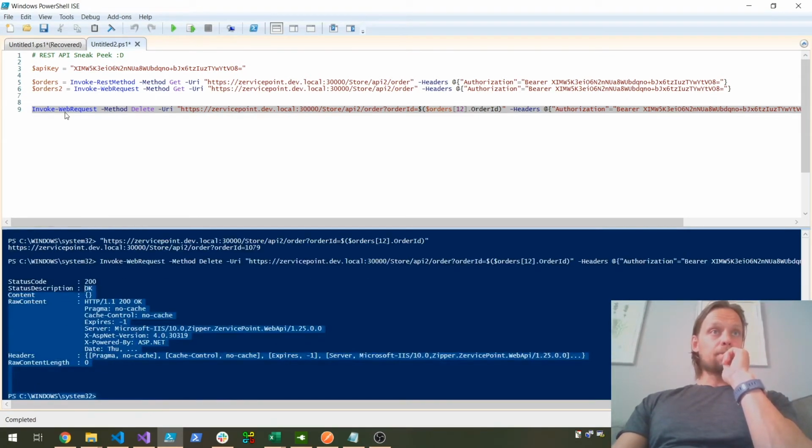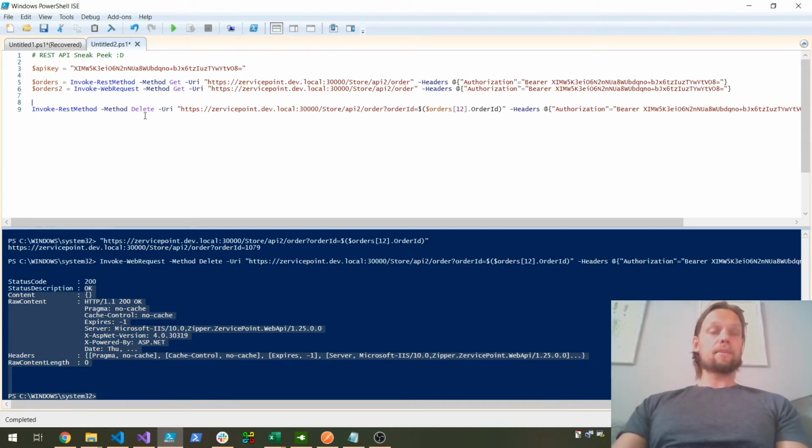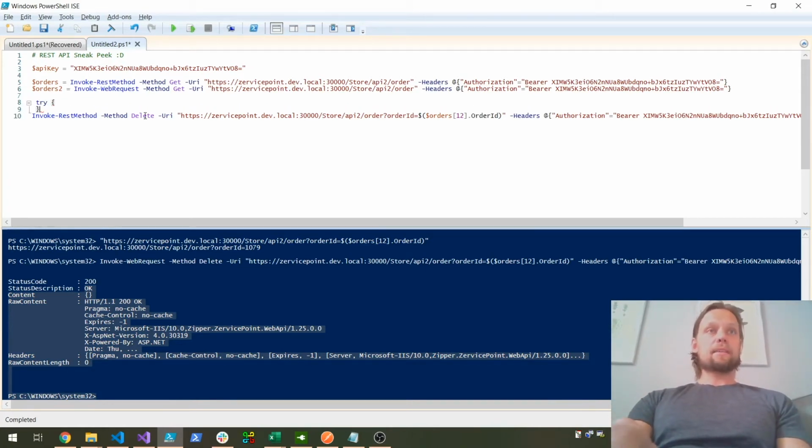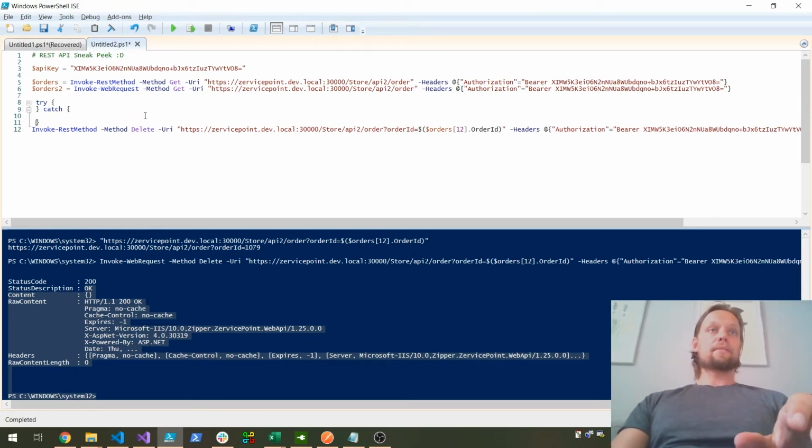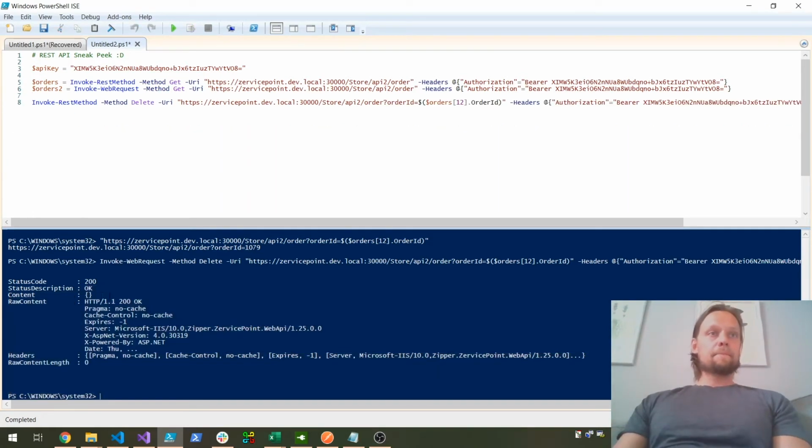If you don't want to use web request here, when you do delete, you can use Invoke-RestMethod and put it in a try catch instead. If you can't delete something in your script, it will end up in catch anyway. So you don't have to look at the status code 200.